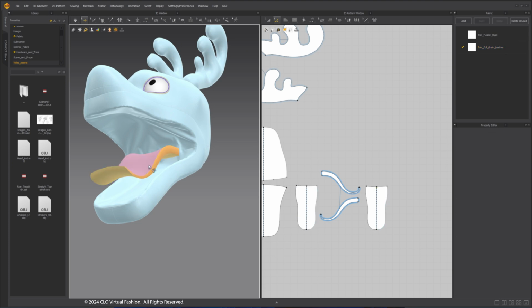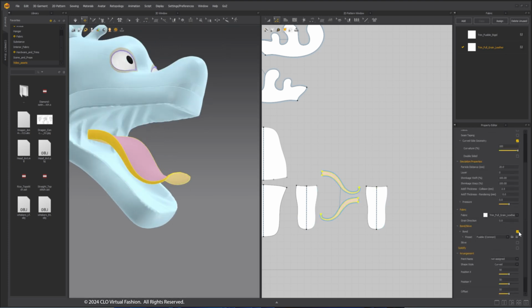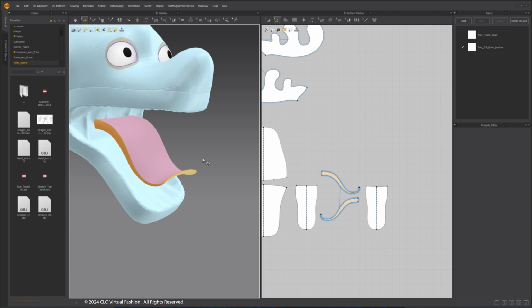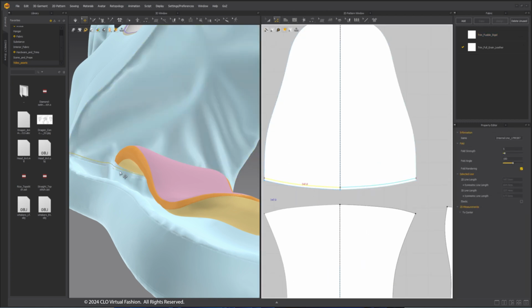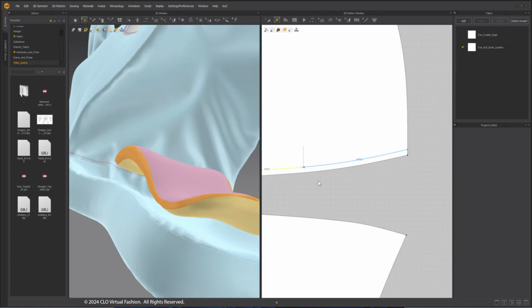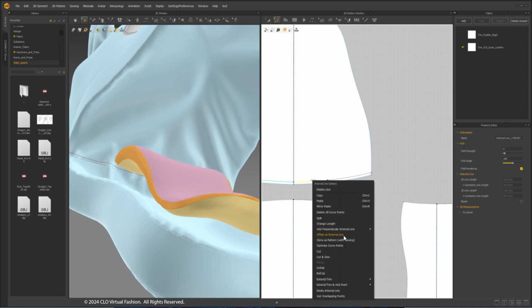We can use the bump feature again to reinforce the side to help maintain the curvature of the tongue. Create a rectangle shape based on the tongue pattern measurements and sew the tongue to the mouth.